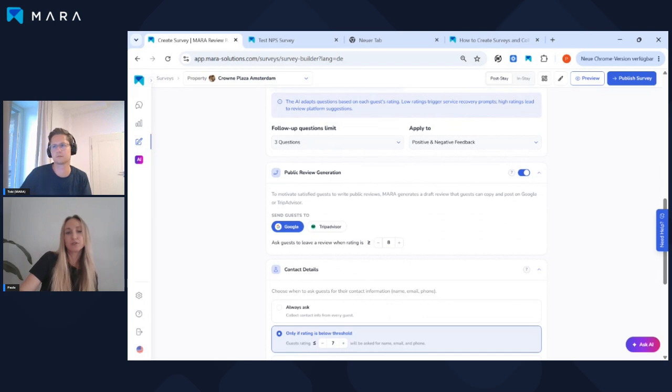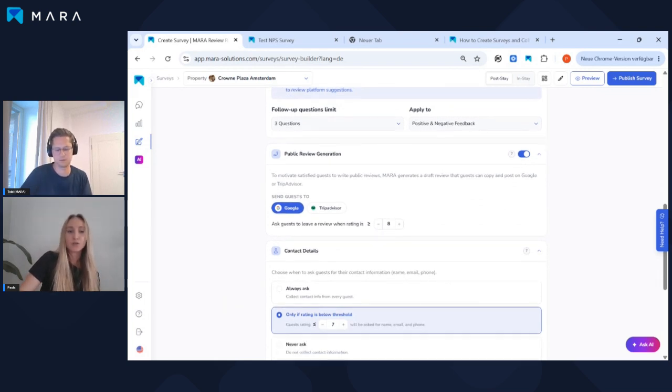And this is the next part. This is the public review generation part. So here, what we do is we ask the guest, what I just showed you, to write a public review in the end. You can define when we want to do that. So of course, it only makes sense from our perspective if the guest was happy. So you can say if the guest left the rating 8 or higher on a 10-point scale, or maybe 4 or higher on the 5-point scale, depending on what you chose in the beginning.